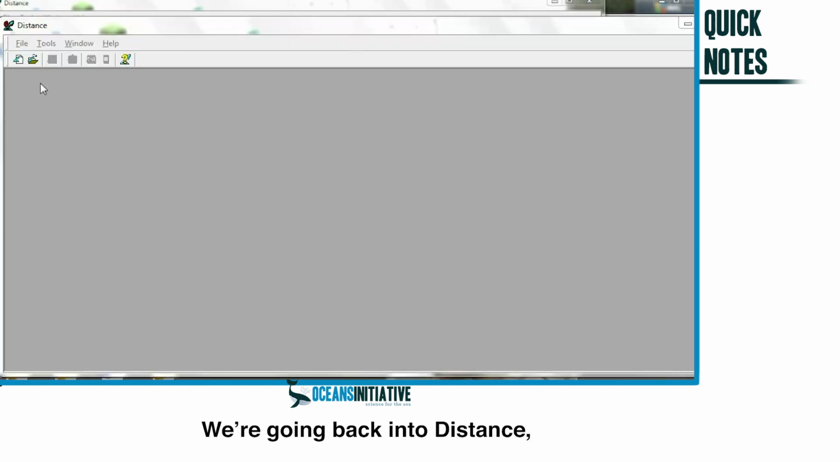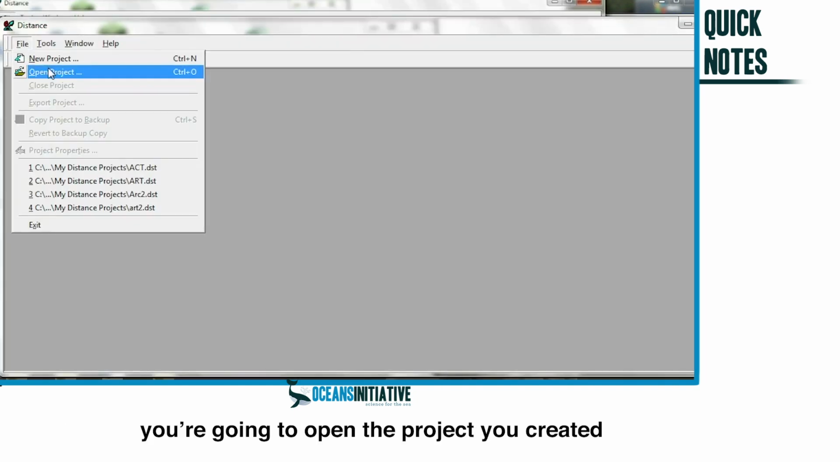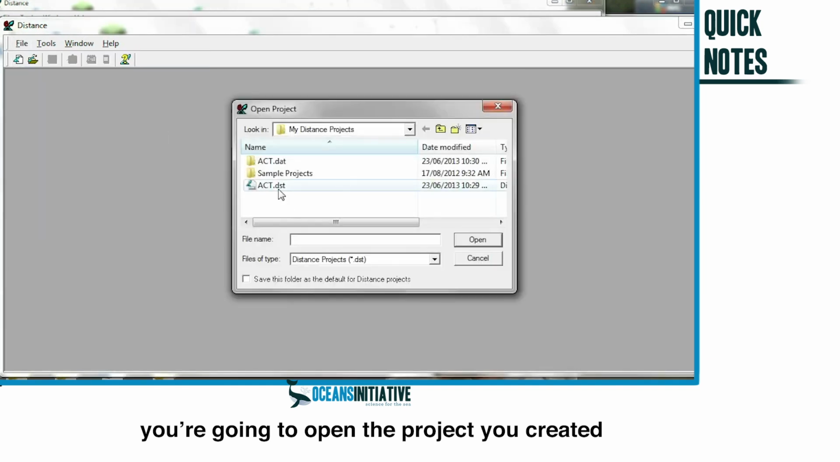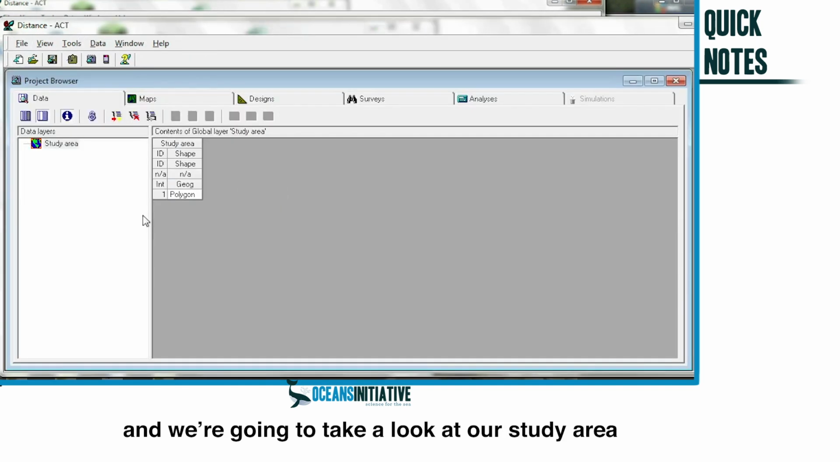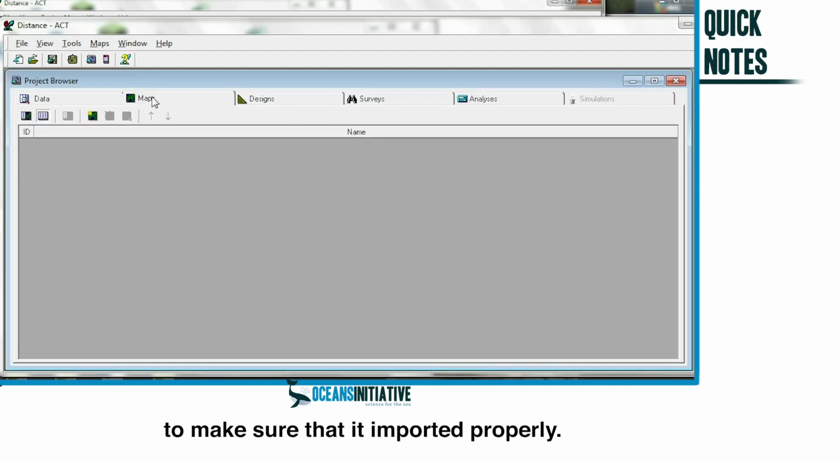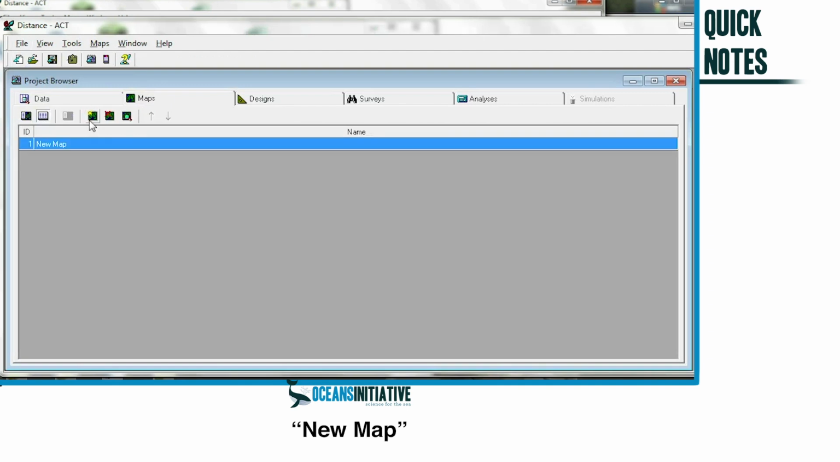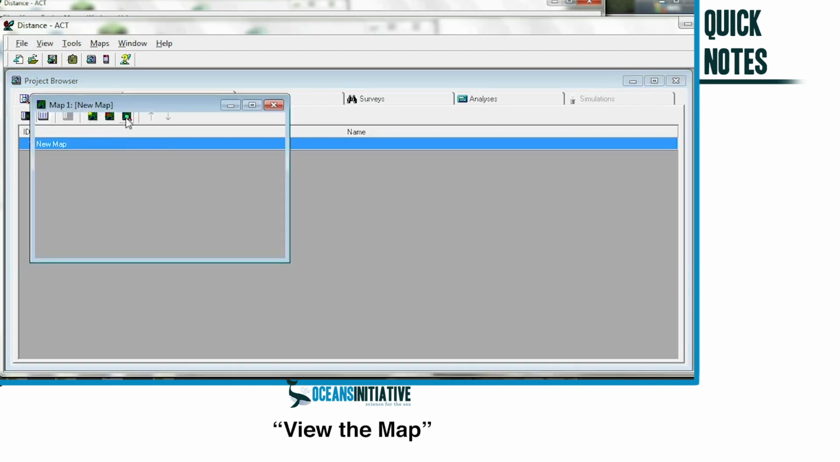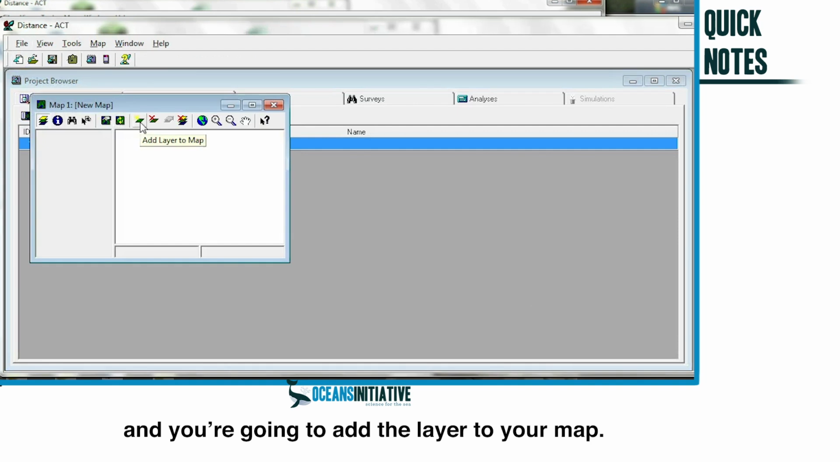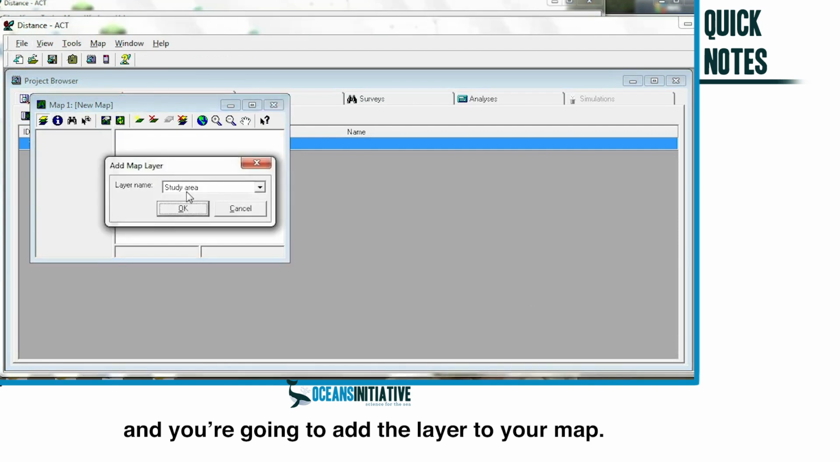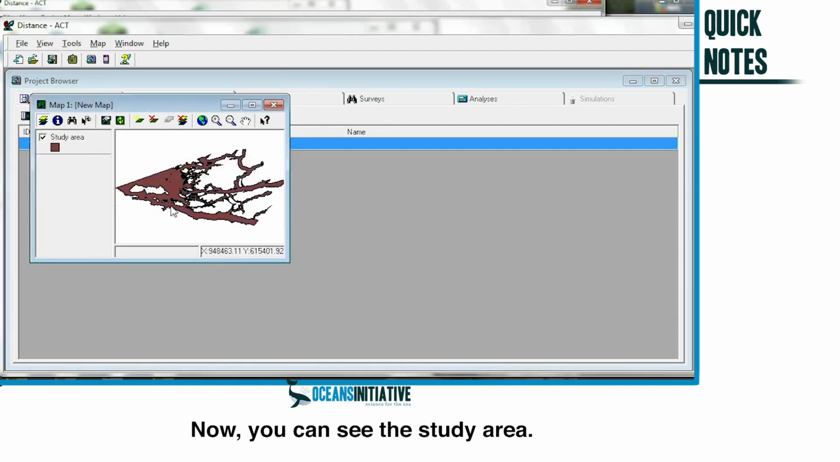We're going back into Distance. You're going to open your project that you created, and we're going to take a look at our study area to make sure it imported properly. Click on Maps, New Map, View the Map, and you're going to add the layer to your map. Now you can see the study area.